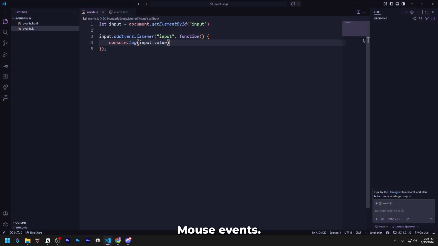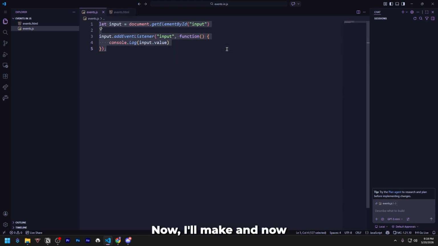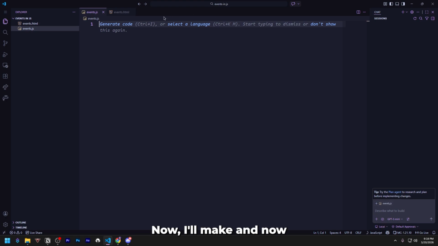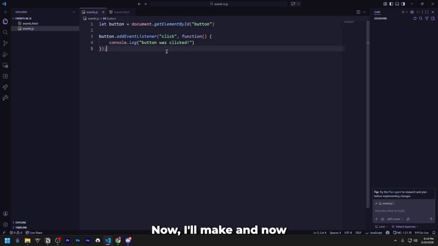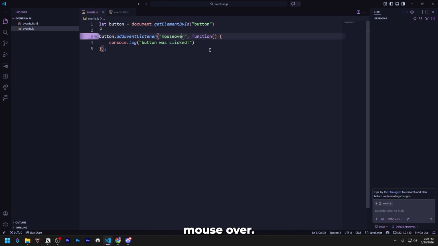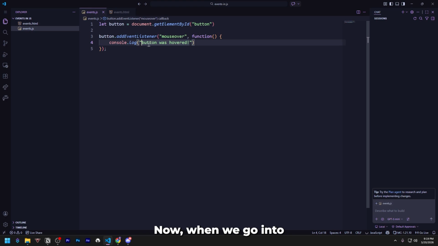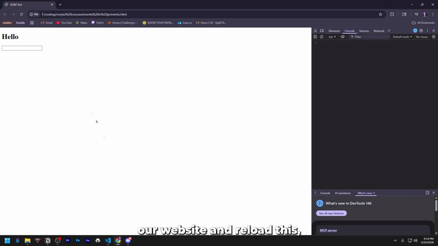Step 4. Mouse events. Now we are back with the button. Now you just write here mouseover. Now when we go into our website and reload this, you just hover on it and it says the button was hovered. Meaning when the mouse enters, the event triggers. You can also use mouseout when the mouse leaves, and mousedown when pressed.